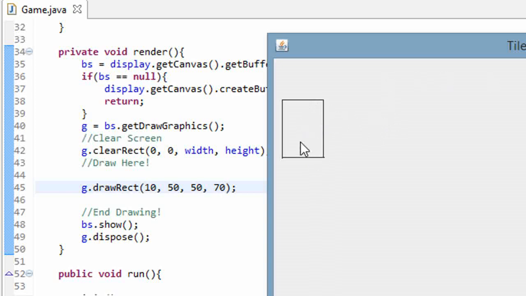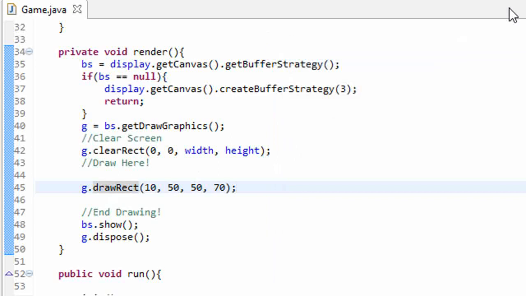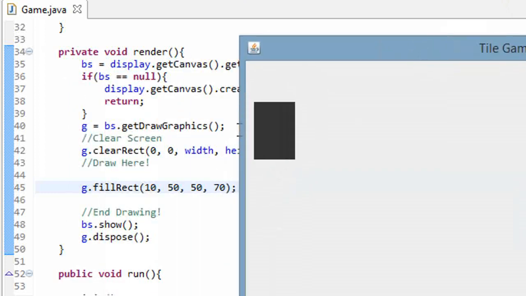But what if we wanted to fill this rectangle in with a color? Well, we do that by, instead of g.drawRect, we do g.fillRect. This will fill in a rectangle. So now if we run it, it's completely solid color. But what if we want a different color? What if we want it to be red?